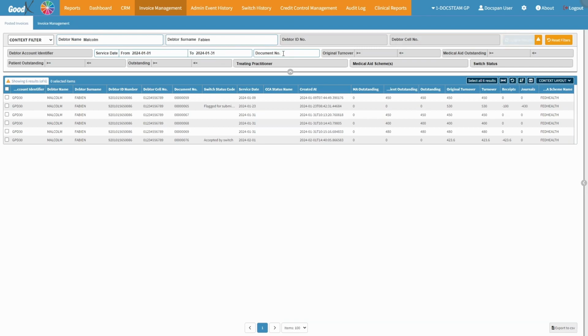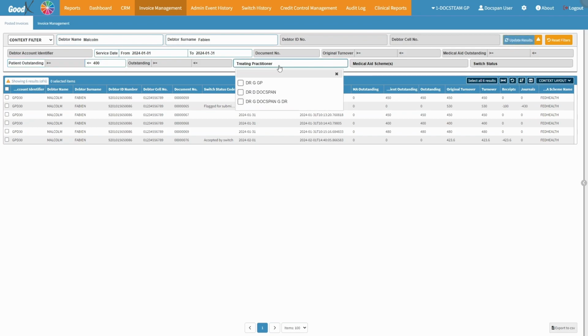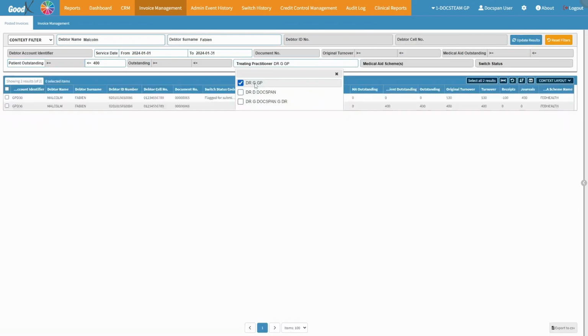Complete the document number within the document number field. Complete the regional turnover, medical aid outstanding, patient outstanding, and outstanding fields to filter an amount that is greater than or equal to the desired amount. To select the treating practitioner or practitioners, click on a treating practitioner drop-down menu and make your selection.